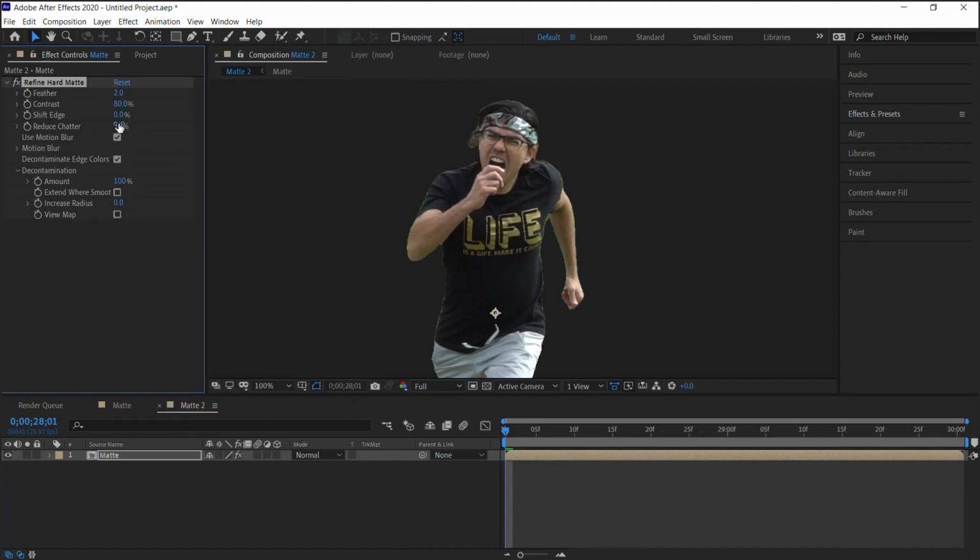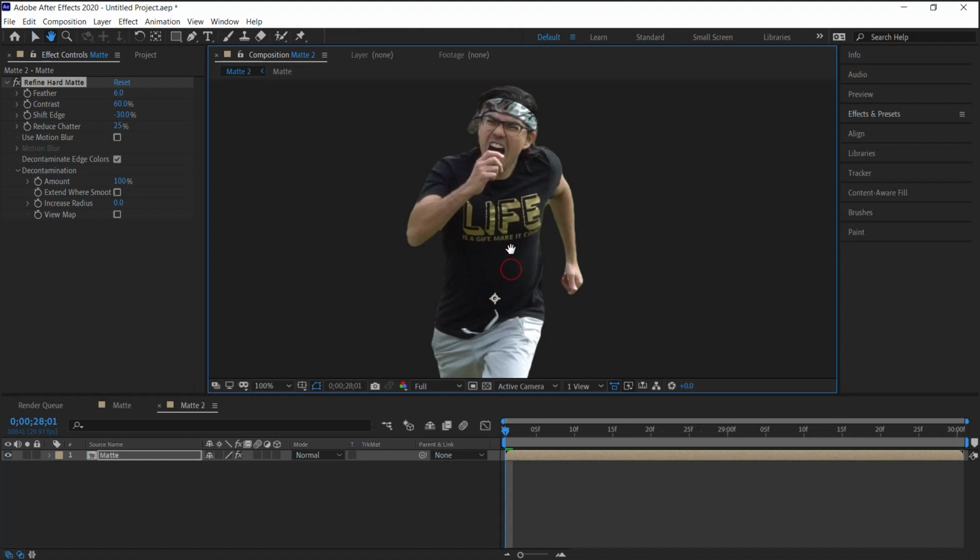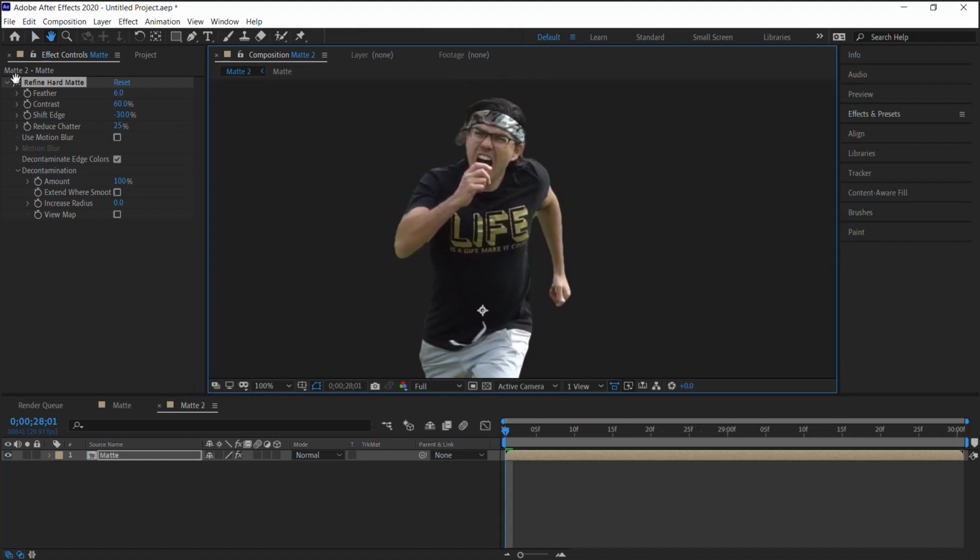Let's add it. And what we'll do is a feather, let's make it 6. Contrast, drop it down to about 50. And the reduced chatter, I'll make it 25. Let's shift the edges inside about 30%. And maybe we can bump up the contrast to 60. I'm going to take out motion blur because there is no motion blur. And notice that if I enable the effect, you can see that it cleaned up the edges pretty nice.